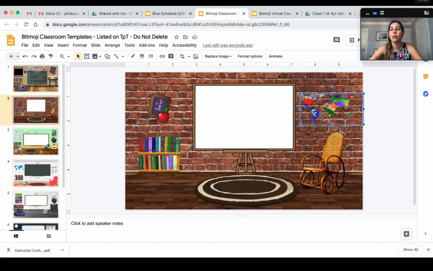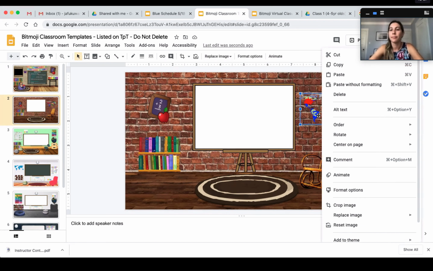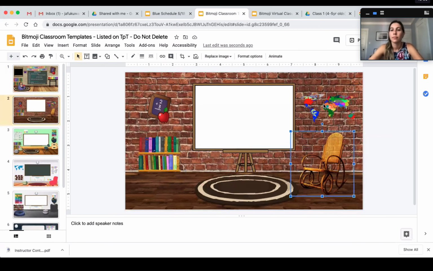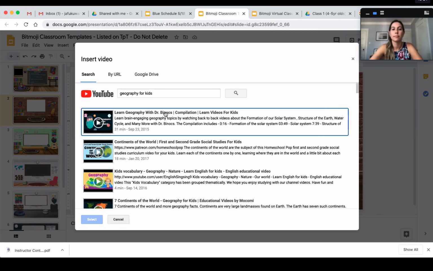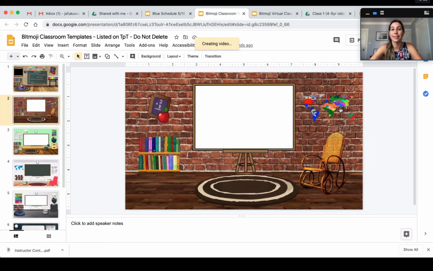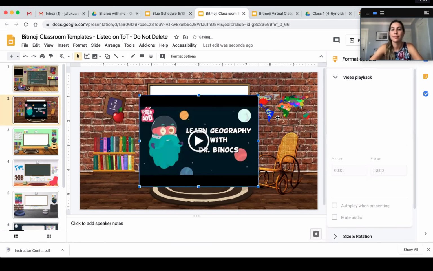So when you are there, you'll have this, and then you'll press insert video. So let's just look up geography for kids. Oh my gosh. Then I could link all the videos I want them to watch for the day. Exactly. So cool.